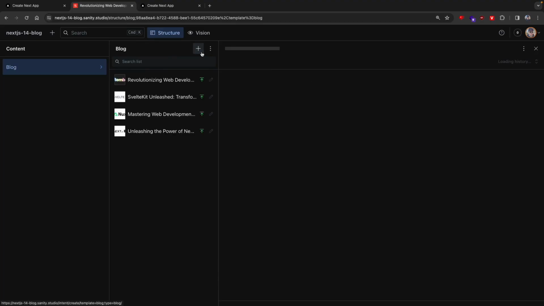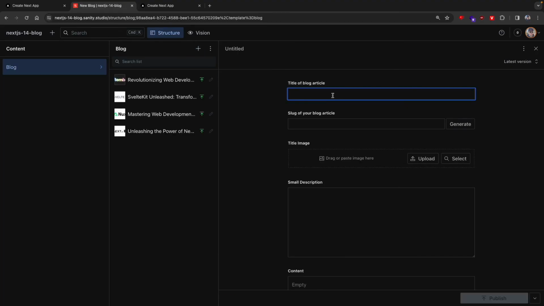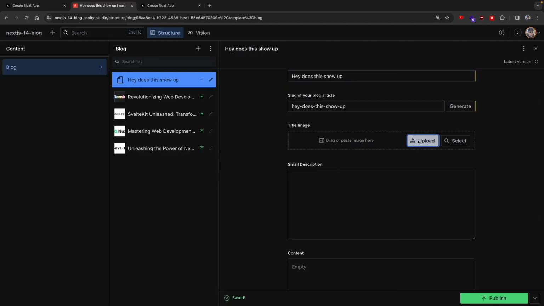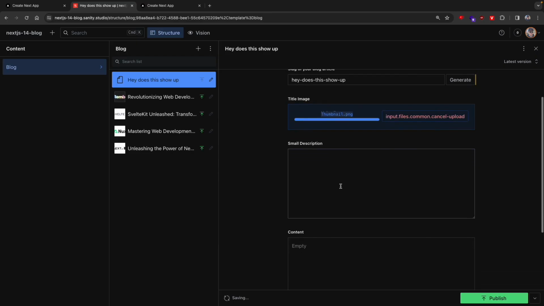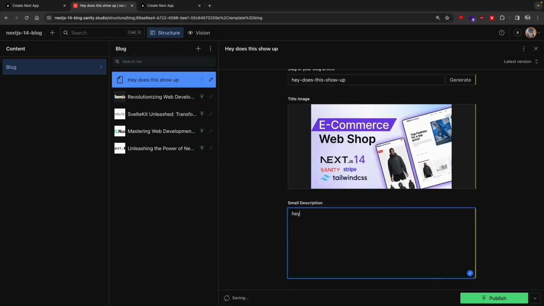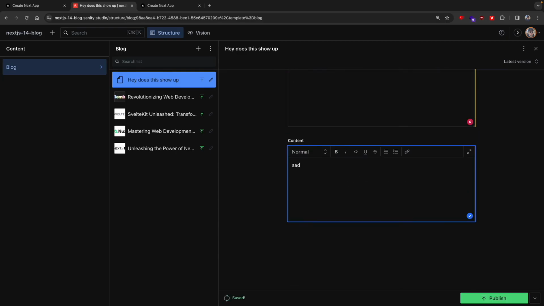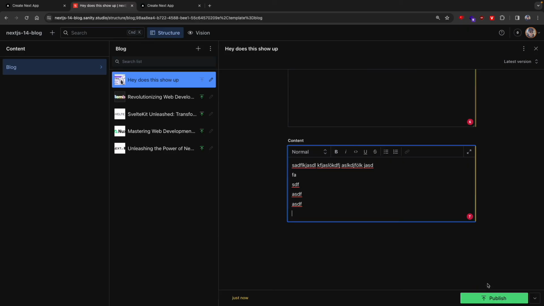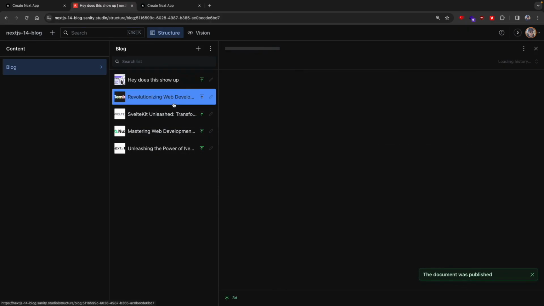I will click on this plus icon to create another blog article. Let's give it a title of, hey, does this show up? Let's create this slug. Let me upload an image. I've now uploaded an image right here. Let's give it a small description of, hey, how are you? La la la la la, some gibberish, and the same for content. So I've now created some gibberish, a title, a slug, and everything like that. Let me click on publish right now. And now this has been published. You see right here the green icon.